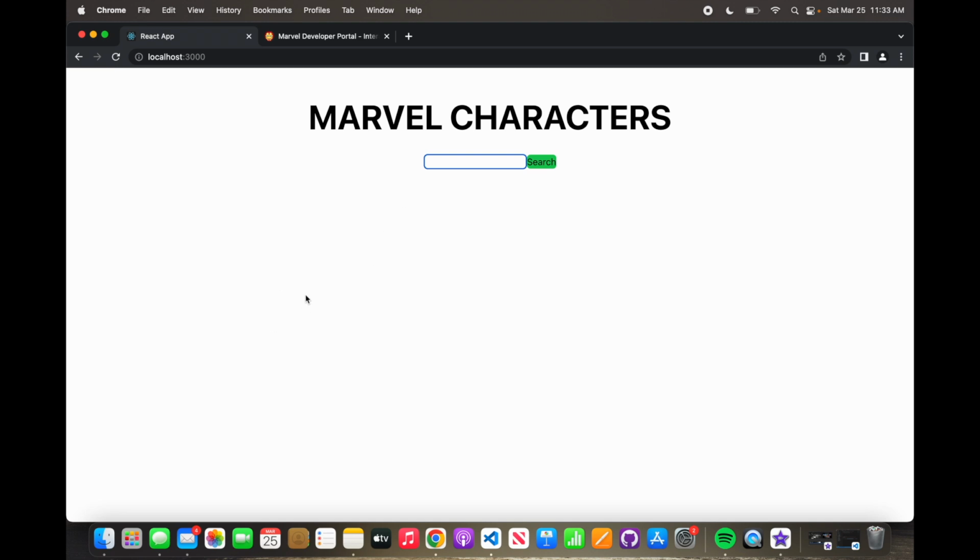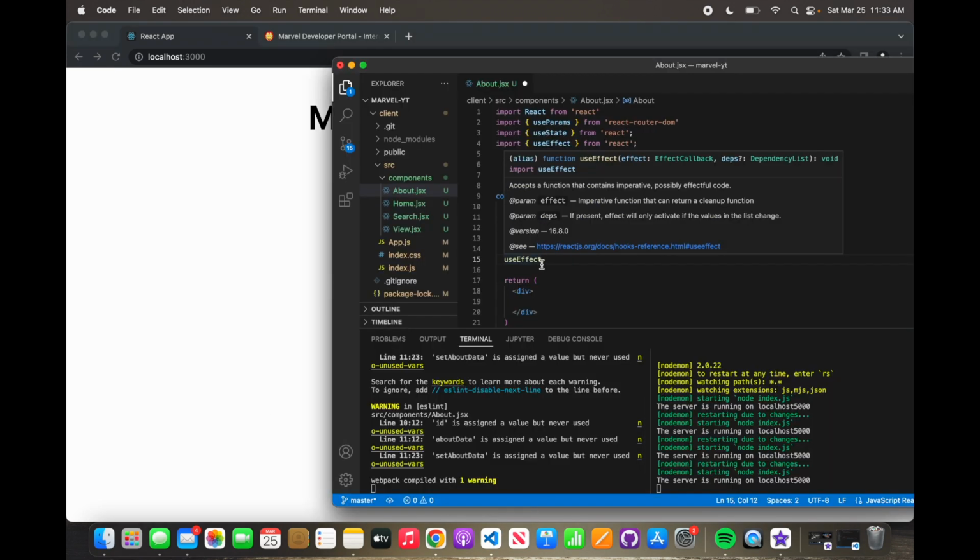That's the difference between that and useEffect. For useEffect, anything that I already preloaded via the code loads up here. I don't have to submit anything. There's no form. It just loads up. So I'll show you what I'm saying. So useEffect.